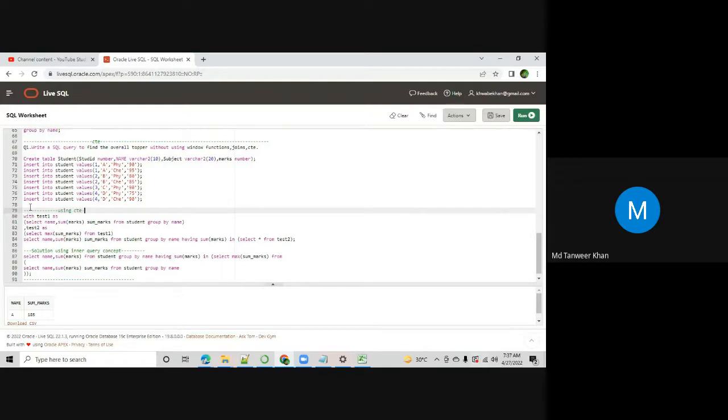See, in CTE, what we have done is we have segregated each and every data in separate tables, and then directly we are using tables. Now here, if I want that maximum marks, I have to write the entire query again. That is the problem in inner query, and that's why it looks a little bit complicated to understand. But CTE you can easily understand.